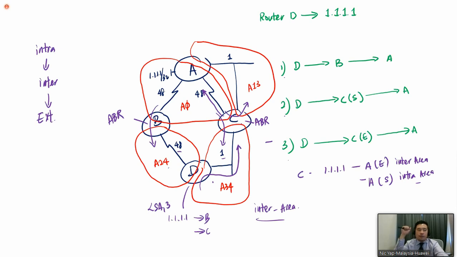Okay or not? So the answer for this actually will be number 2. Is number 2 the correct method how you forward back into the 1.1.1.1? Is all right? Can you understand on the sequence selection between intra area, inter area, and external areas?